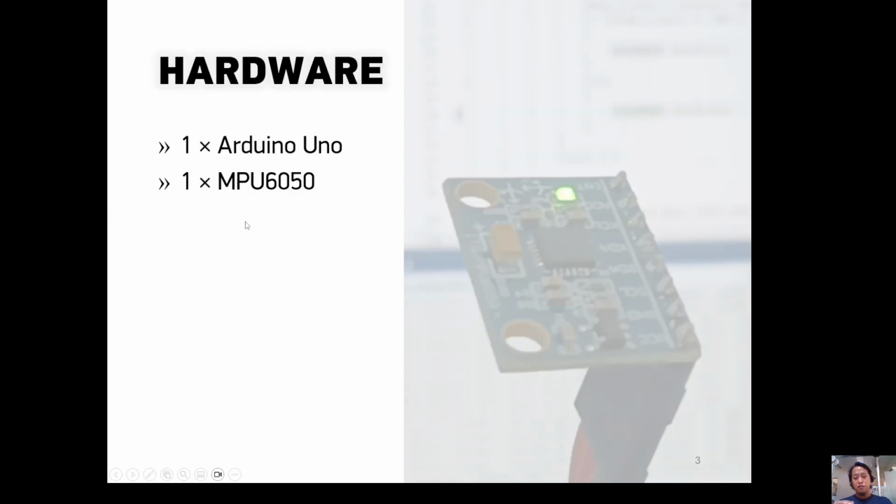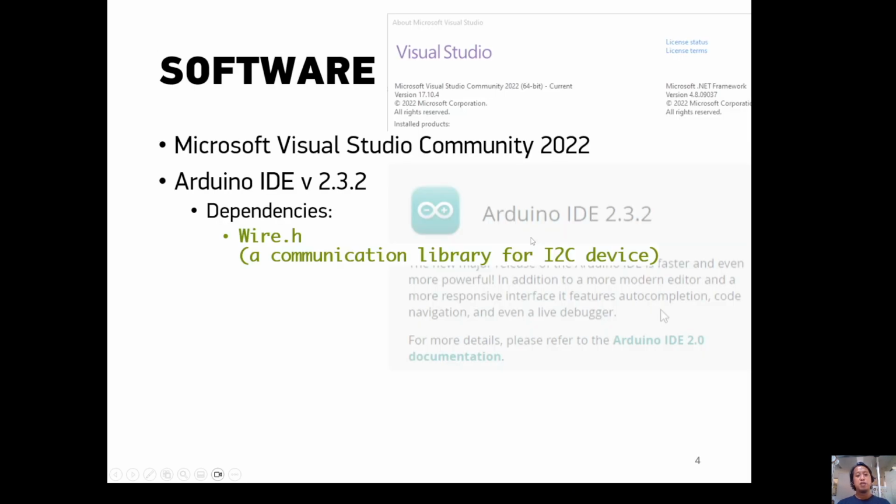For the hardware, I use the MPU 6050 gyro sensor and an Arduino Uno. For the software, I use Microsoft Visual Studio Community 2022 and Arduino IDE 2.3.2 with the dependency of Wire.h, which is a communication library for I2C devices. We need to mention that the MPU 6050 gyro sensor uses I2C communication. We need to connect it with the SDA and SCL pins at A4 and A5.